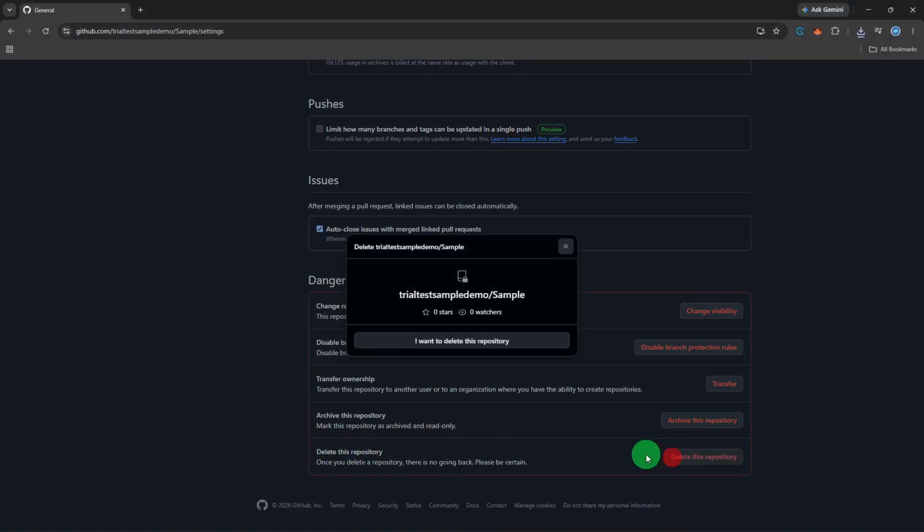GitHub doesn't delete anything yet. It opens a confirmation dialog with a list of what you're about to lose. Read the warning. It lists the files, issues, pull requests, releases, wiki, project board, settings, and team permissions.